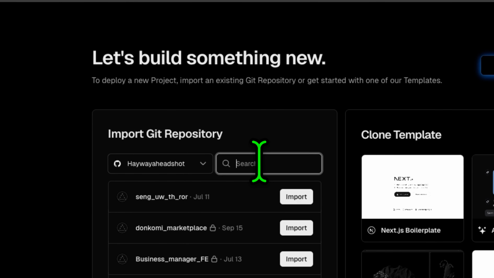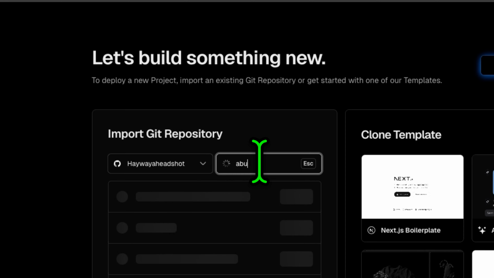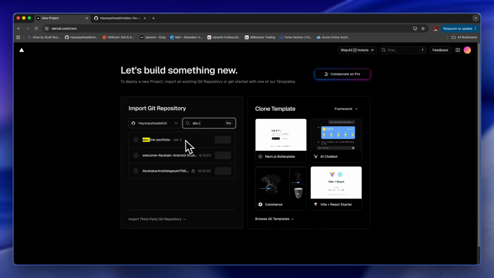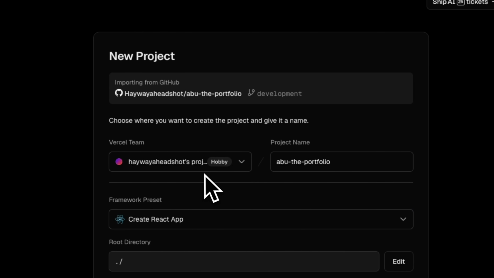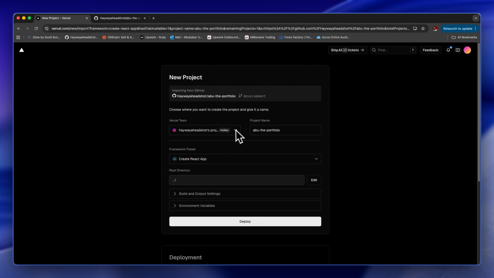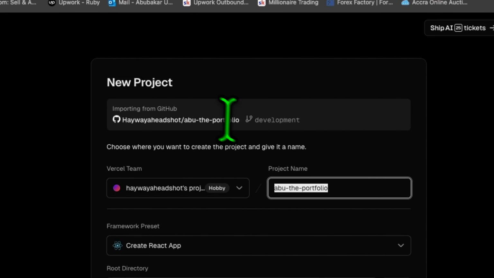We're going to go here and I'm going to type the project name, and you see it here. Once that's done loading, I'm going to click on import, and it's going to ask me for a few details. The Vercel team, the project name. It's going to take the project name automatically, use the name that I use for the project.